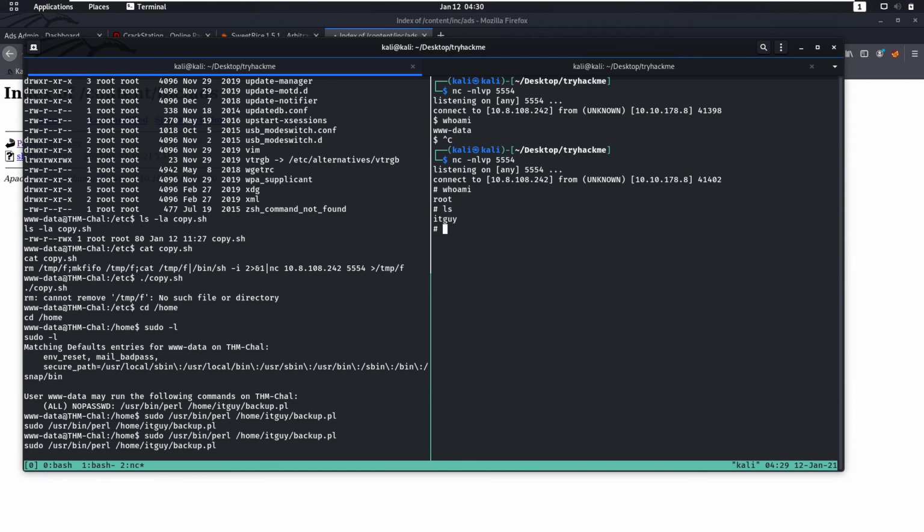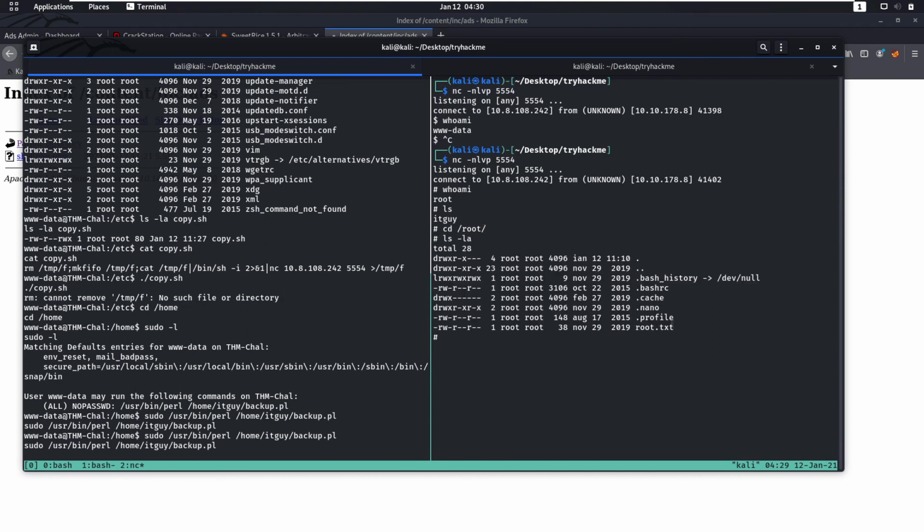Now we are in the itguy directory, so we switch to the root folder and run ls -la. Here you can find the root.txt file. For the sake of it, I will run wc -c root.txt to check whether the file has some content. The file has some content, 38 characters long. Using the cat command, you can view the file, copy the text it contains, and paste the content into the TryHackMe task. That's it. The machine is completed.